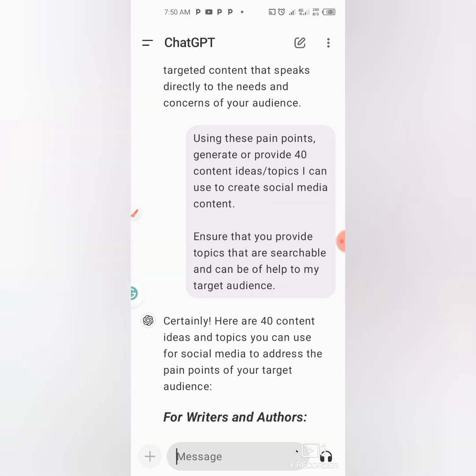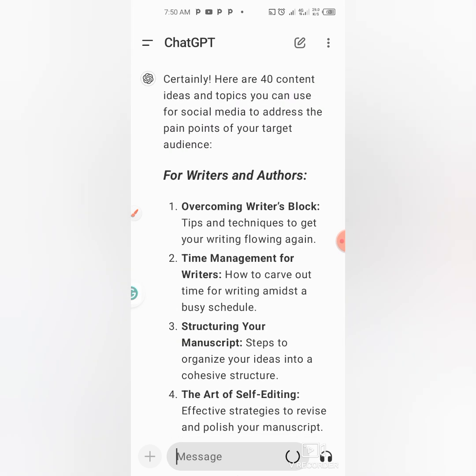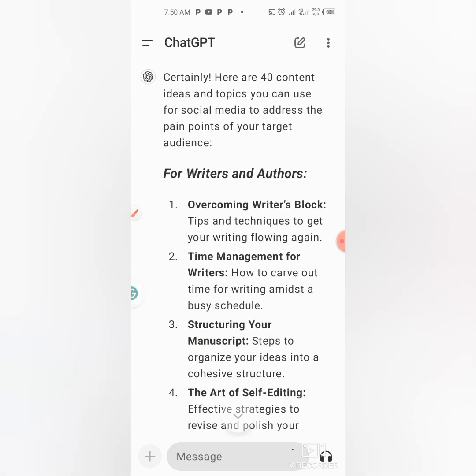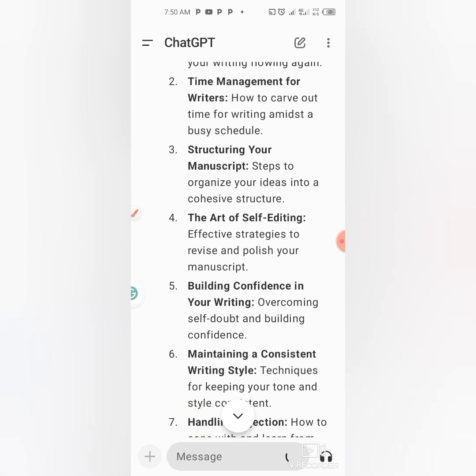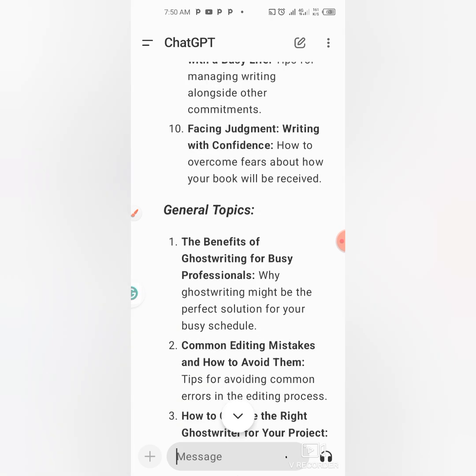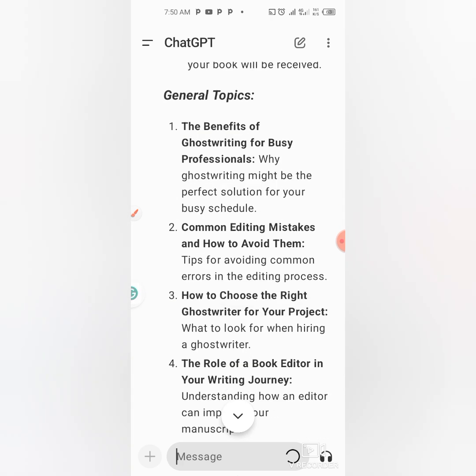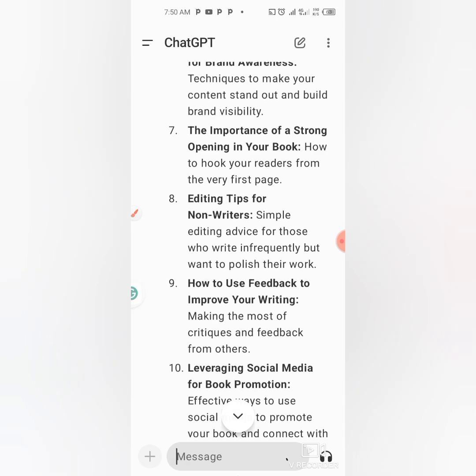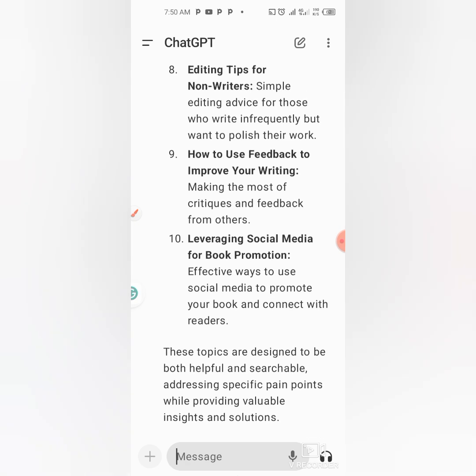So wait for it to generate the content ideas we are to use. The reason we first searched for pain points is to use those pain points to generate the content ideas, because those pain points will give us an idea of what our audience needs. So here are the 40 content ideas we've been looking for.